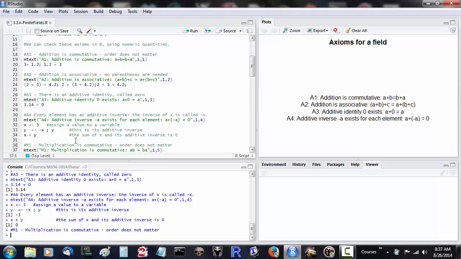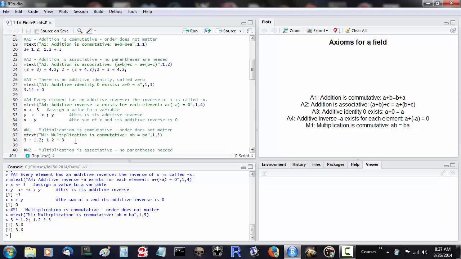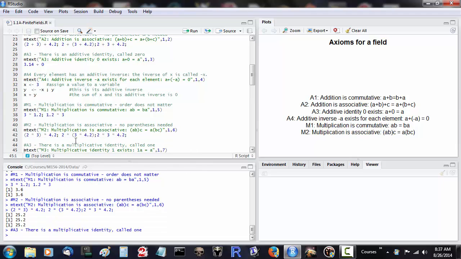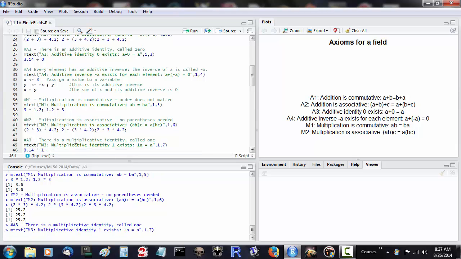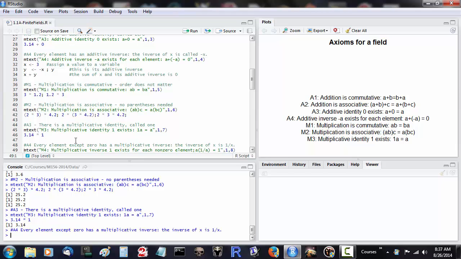Similar axioms hold for multiplication. It's commutative. I can multiply 3 and 1.2 in either order. It's associative. It doesn't make any difference where I put the parentheses when I multiply together 3 numbers. There's a multiplicative identity whose standard name is 1. When I multiply an arbitrary element A by 1, I get back A. And finally, with the exception of 0, every element has a multiplicative inverse. The multiplicative inverse of x is called 1 over x.